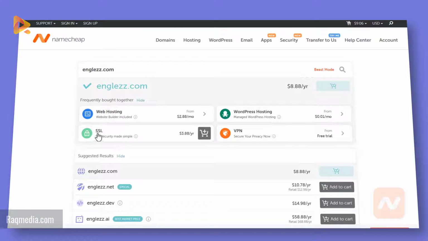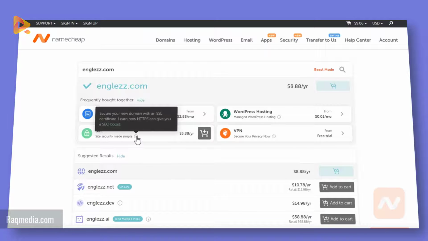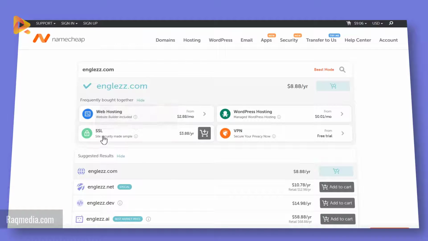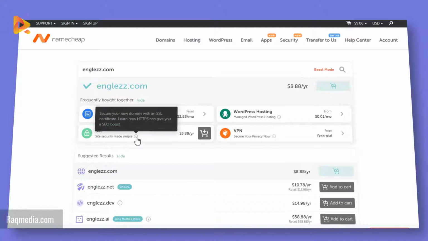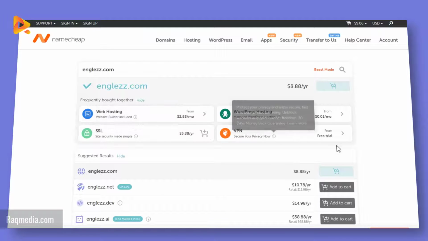Also, you can order an SSL certificate, but if you are planning to order a hosting service, there is no need for this. It comes with hosting services. You can check the links below for our recommendation on hosting services which give you free SSL forever. The VPN is a free trial. You can try it, but I'll not select any of these options, we just register the domain name.